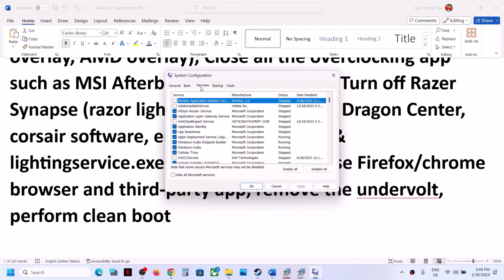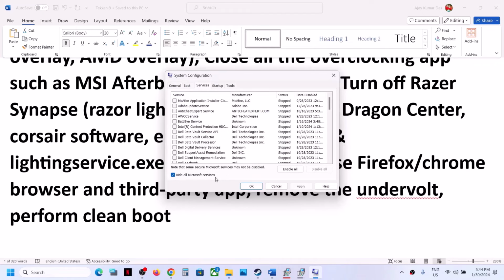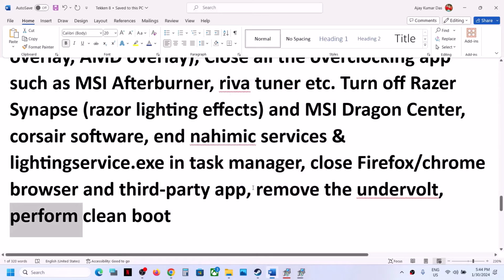Now go to the Services tab and then put a check on the box which says Hide all Microsoft services over here, and then click on Disable all. Now in my case, this option is grayed out. I already did it. In your case, this would be highlighted. So put a check on Hide all Microsoft services first, and then click on Disable all, and then click on Apply, click on OK. You will see a restart option, restart your computer, and then launch the game.